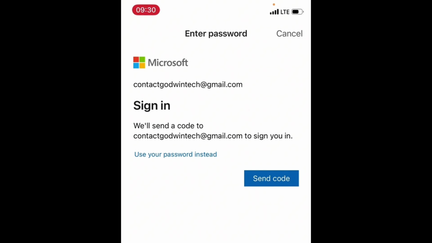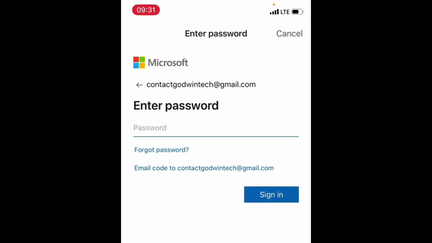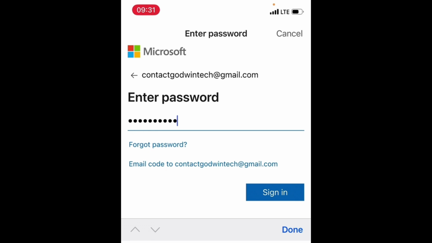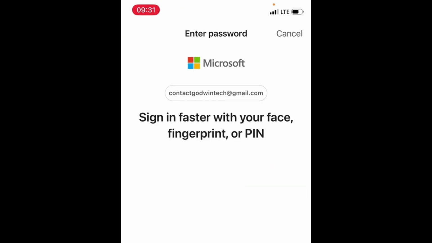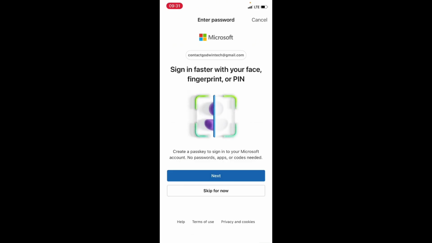You may be provided with another option to sign in. Here they have the option to send code or use password instead. But okay, let's go with use your password instead. So I will tap there and then I will type in my password here. Then I've typed in my password. I will tap on sign in. And here it says sign in faster with your face, fingerprint or pin. I don't need that for now, so skip for now.